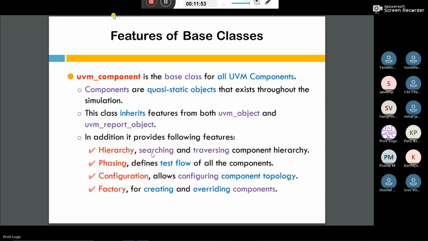Okay. And next, UVM component. UVM component is the base class of all UVM components. Components are quasi-static objects that exist throughout the simulation. This class inherits features from both UVM object and also UVM report object. Hierarchy, first we write the hierarchy, phasing, configuration, factory. All these are different concepts. Okay.